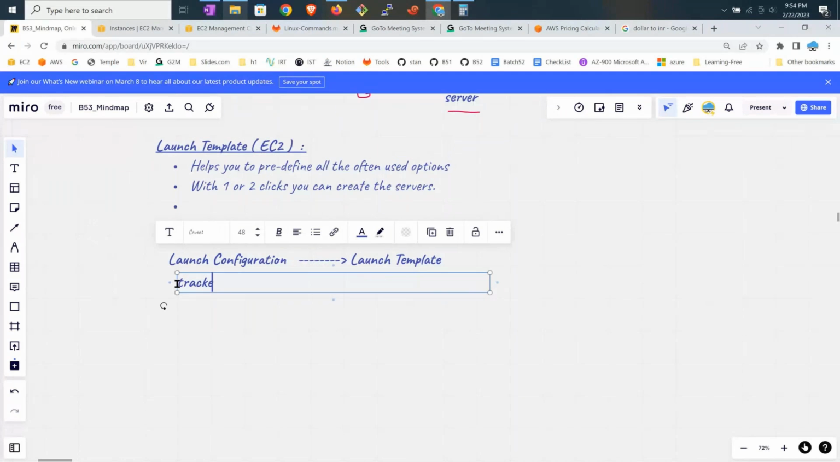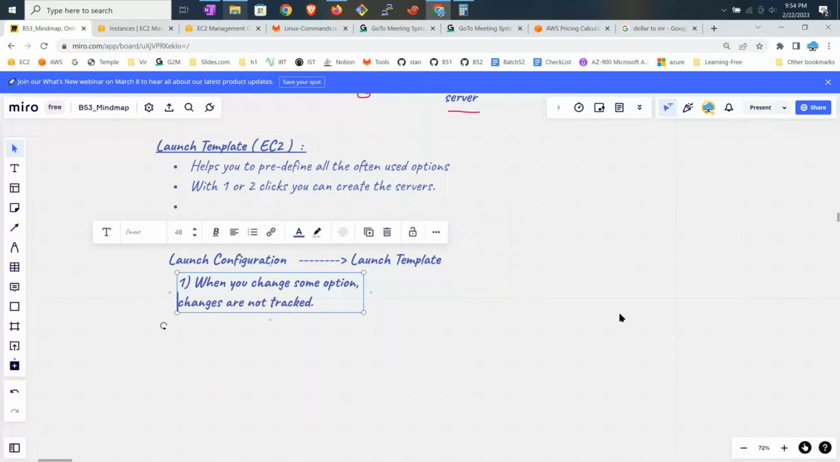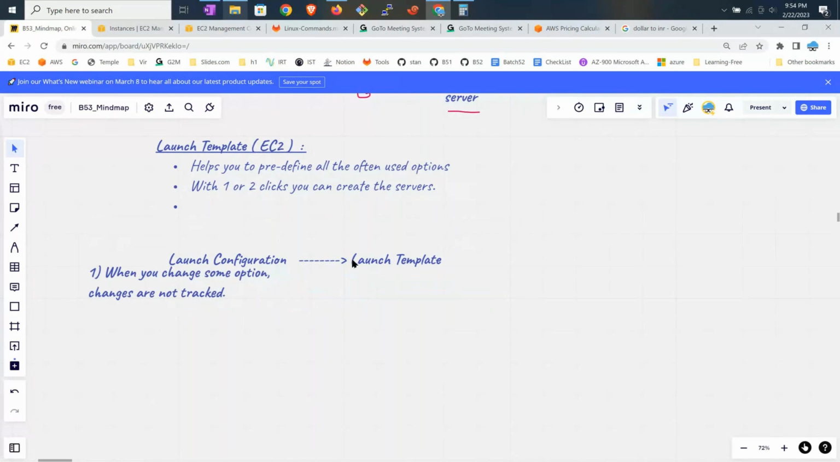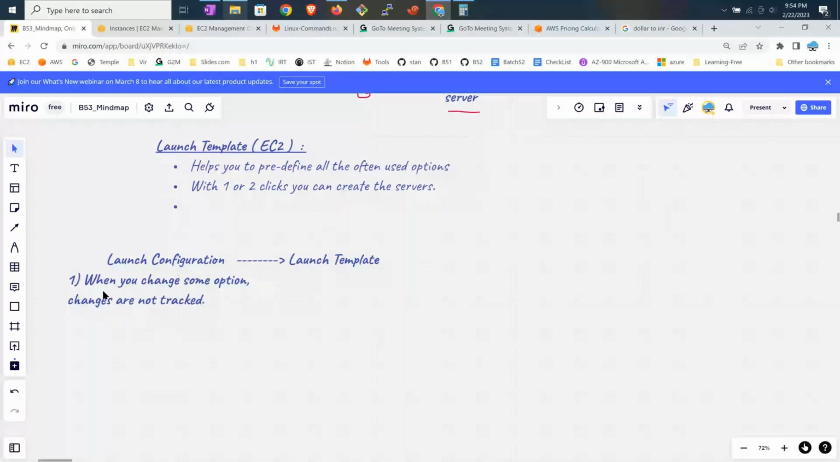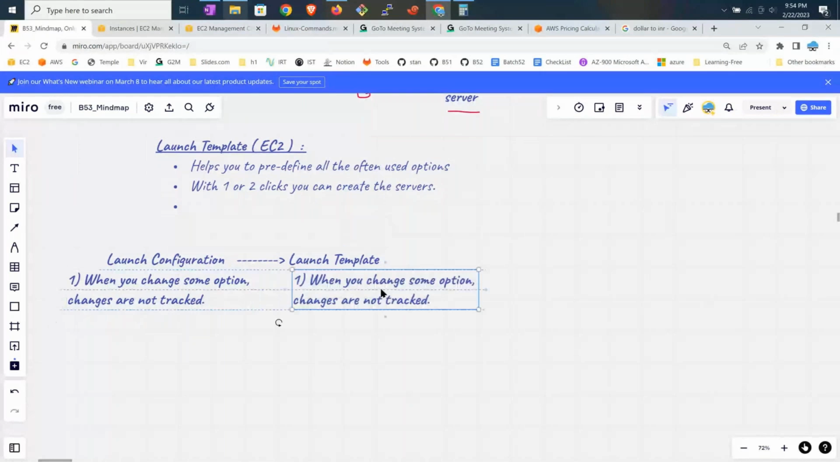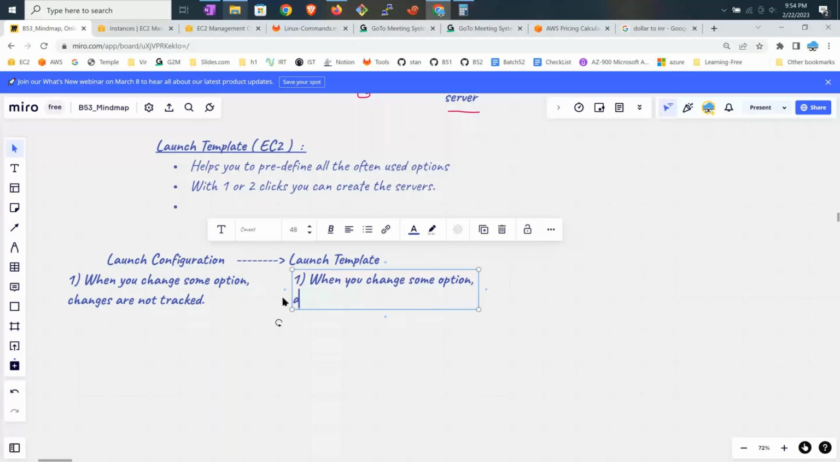What exactly I meant is, for example, if you're changing something, others should know, right? Otherwise no one will come to know. That is one bad thing here, and moreover, that is an old school thing. But in launch template, it is not like that. Whenever you change some option, a new version of the template will be created.